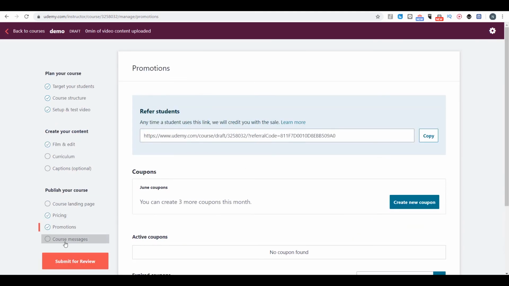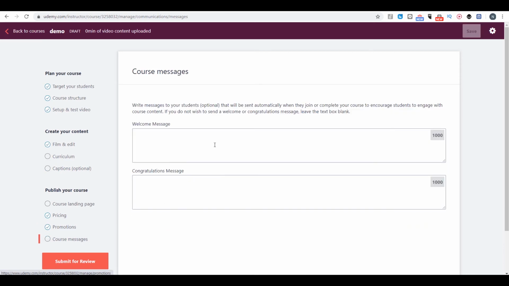Then you can go to course messages. Here is where you send automatic messages to your students, right? They will send a message when people enroll in your course, and they will send a message when they finish the course, right? So you can say, "Oh, welcome to my course." And you can say, "Congratulations," things like that. Then you can click on save, right?